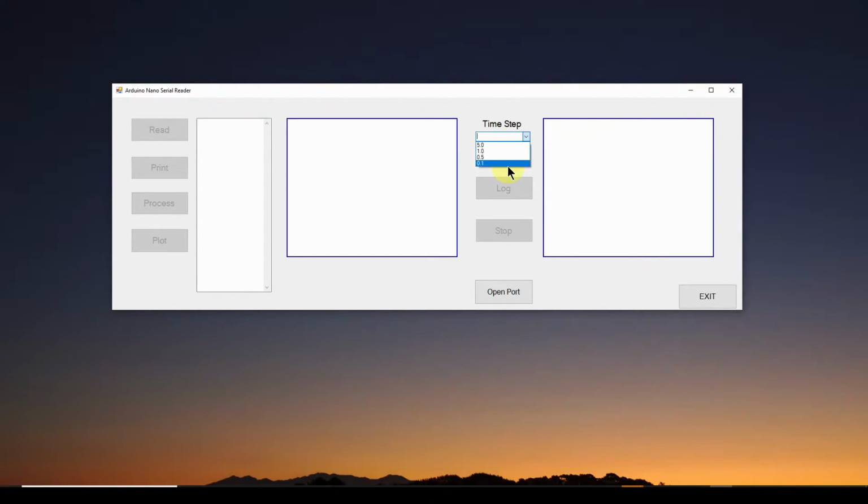So if I select 5, that says every 5 seconds I'm going to grab data from the Arduino. Or you can type it in yourself. That's why we use a combo box. You can select whatever you want. So we've got a combo box, we've got 3 new buttons, and we've got basically an identical chart to what we had previously. And that's about it.